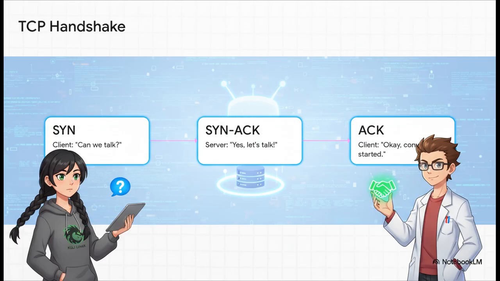The client sends a packet basically saying, hey, can we talk? The server replies, yep, let's talk. And the client sends one more packet to say, okay, cool, the conversation has started. That's it. And our tools are designed to capture and break down this exact exchange.